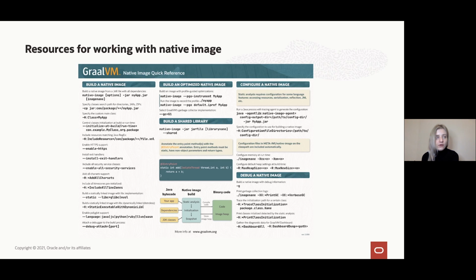One more thing, there are a lot of commands that can help you tune various aspects of your native image, and if you want to have them handy, we have this quick reference which you can save or print and keep around and have quick access to those most helpful options when you're working with GraalVM native image.